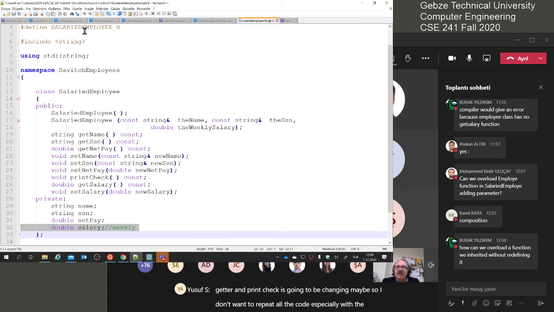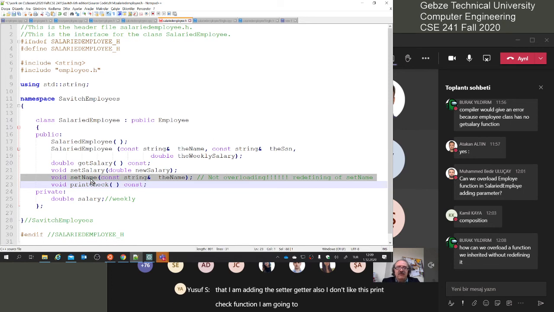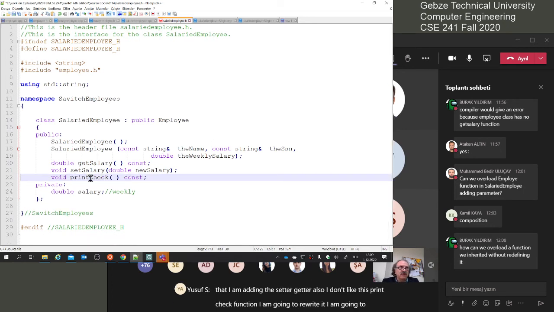Instead, what I am doing here, I am saying that I am same as employee. I am adding this new salary field, private data member. Also, I am adding this setter and getter. Also, I don't like this print check function. I am going to rewrite it. I am going to redefine it. Redefinition. Of course, this class has to have the constructors of itself.